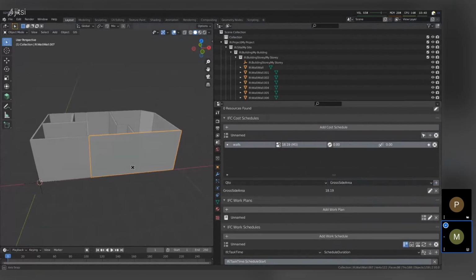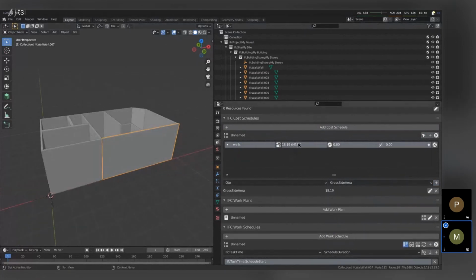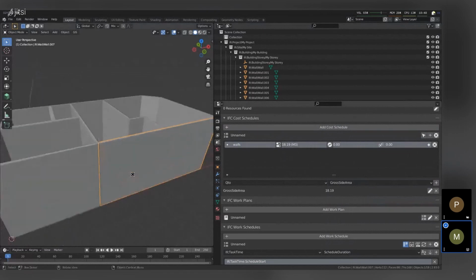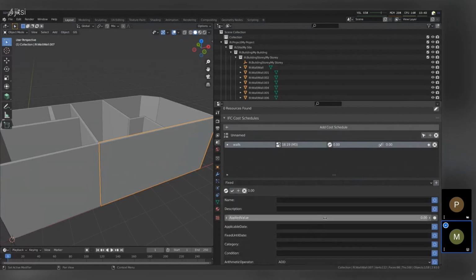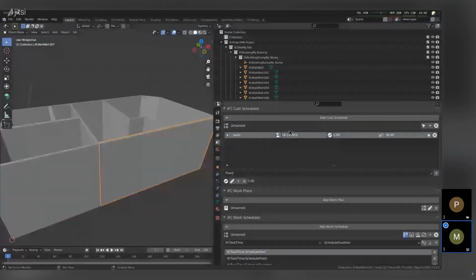So this has 18 meters squared. Don't mind the meters cubed over there. That's just made up stuff. We haven't, that text is not yet working, but the number works. The text is just placeholder. Anyway, so let's say we have a rate of $5 per meter squared, which gives us a subtotal of that.